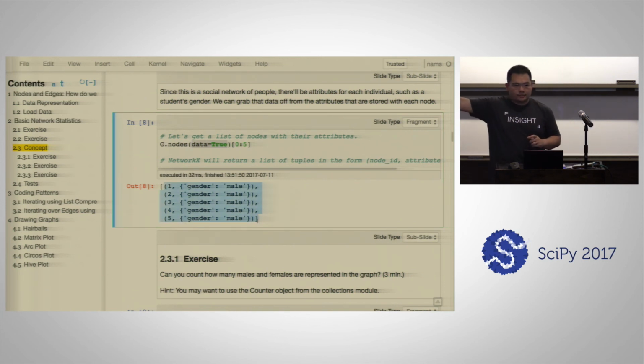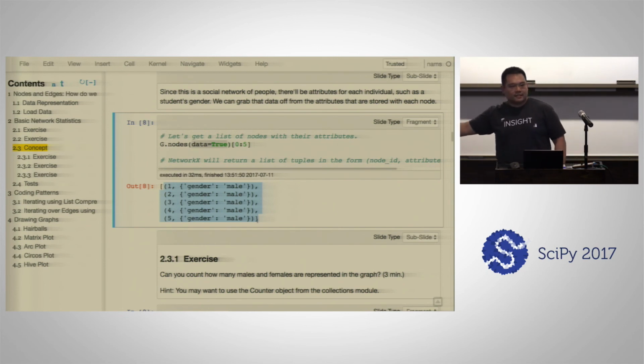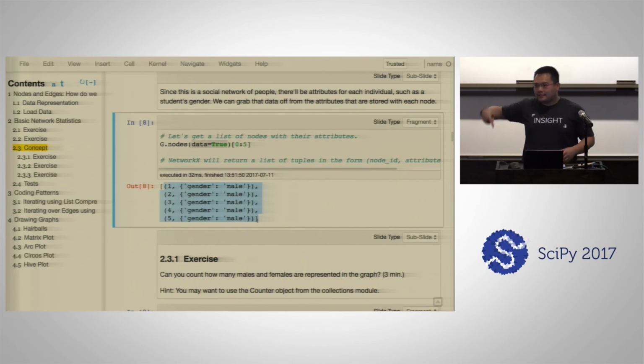So what's this data structure over here? It's a list of 2 tuples containing an integer and a dictionary. That's right. We have to be pedantic about this. So that's how you get all the metadata. The metadata is stored as key value pairs in a dictionary. And that's why it's a dictionary of dictionaries for nodes and a dictionary of dictionaries for edges.